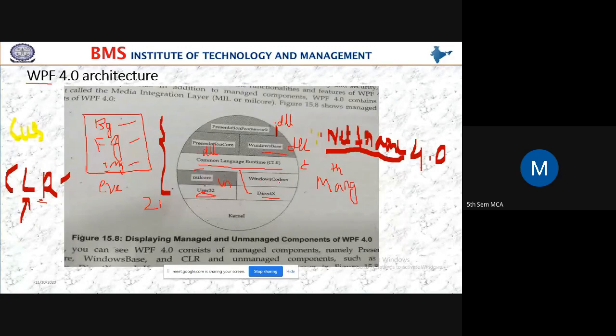And Windows code. So Windows code has whatever code we write. It will provide the code which is available for Windows Presentation Foundation and the kernel. What is kernel? Go back to Unix. Kernel is the core or base of this architecture. On this kernel all these layers are standing.